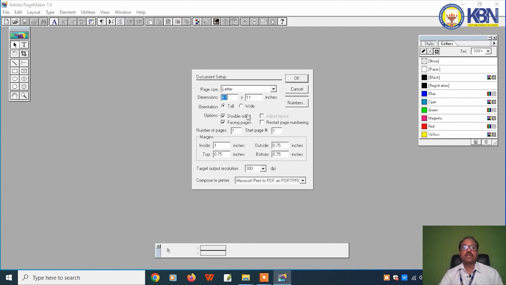And in the options, double-sided facing pages. Normally when we open textbooks or notebooks, double-sided facing pages will be there. Two sides of paper will be there. Left side pages are called left pages and right side pages are called right pages. So the double-sided facing pages option is normally kept selected.